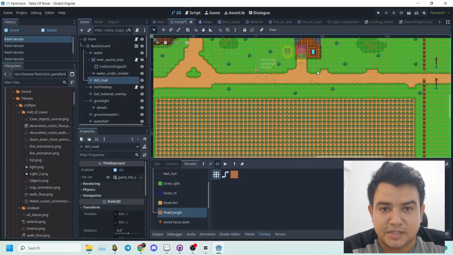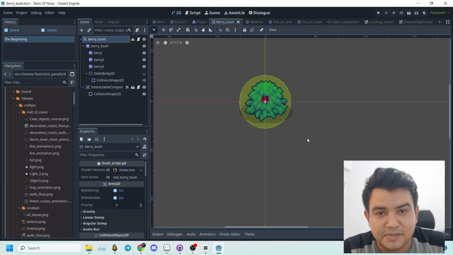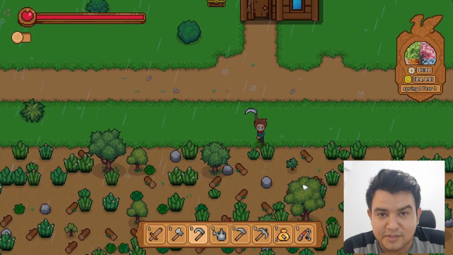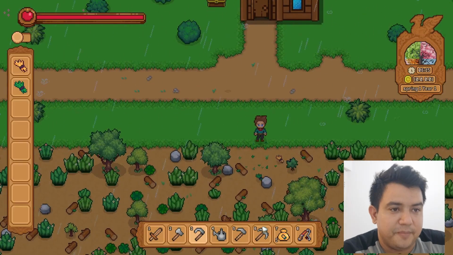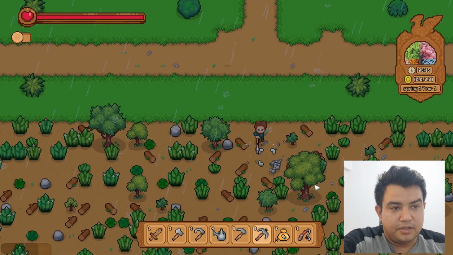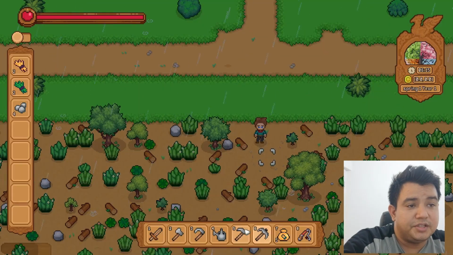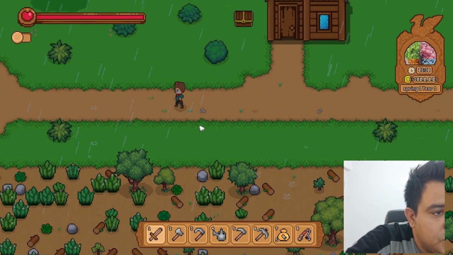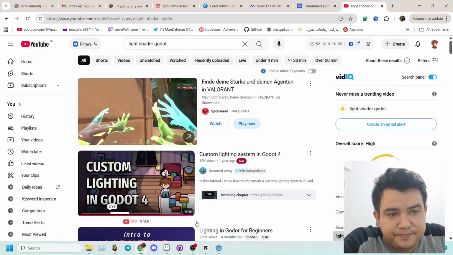Hi, I'm Mustafa. I'm creating my game Tales of Neighbor, a farming adventure inspired by Harvest Moon, Stardew Valley, and Field of Mysteria. After weeks of struggling with Godot's lighting, I realized its limitation and that artificial lights aren't suitable for my game. So I decided to create a custom shader.